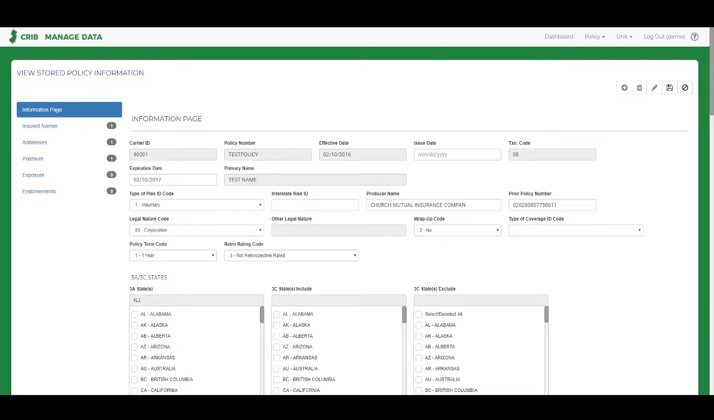Clicking Create will bring you to the Create Transaction page with information from the existing policy pre-populated in most of the form fields. I will add in an issue date of today and click the Save button in the top right corner to save the policy.